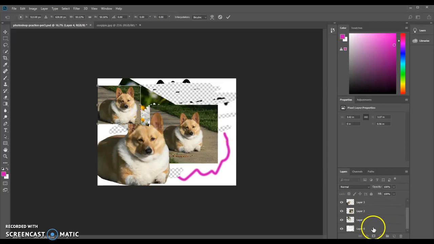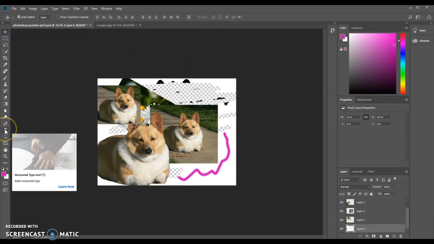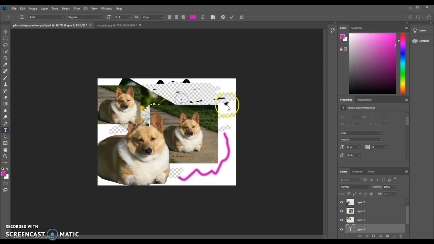The text tool, that's one you want to label. So we're going to go back to layer 0 here. Oh, see, Photoshop's not letting me finish because I didn't hit OK. So now I'll go back to layer 0. I'll grab my text tool. It's towards the bottom here. And I can just click and start typing Photoshop practice.